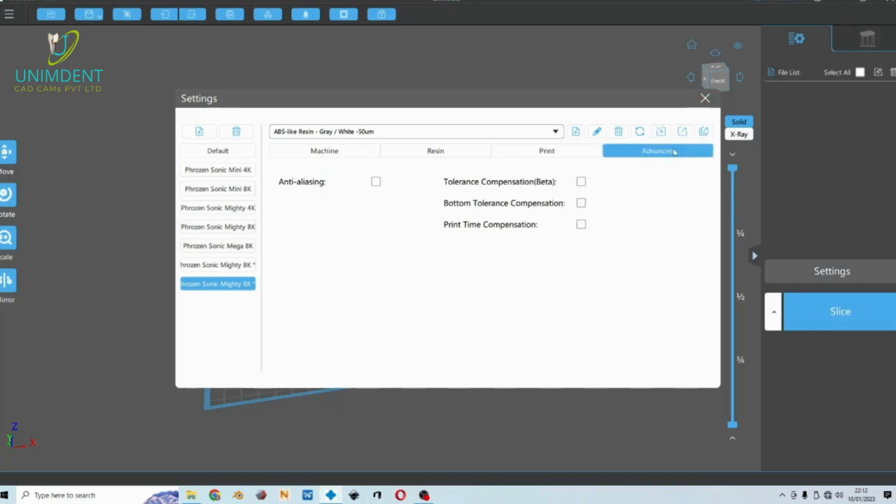And for the advanced tab here, this is where we play with the anti-aliasing, tolerance compensation, bottom tolerance, and print time will be for a future video. And for anti-aliasing, I would usually use anti-aliasing 2, gray 0, and image blur level 2.